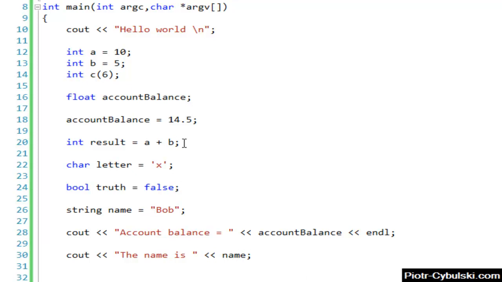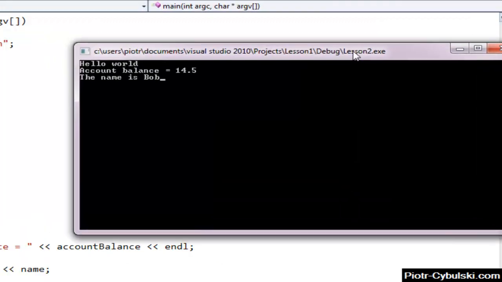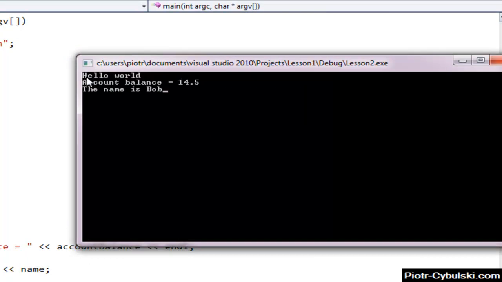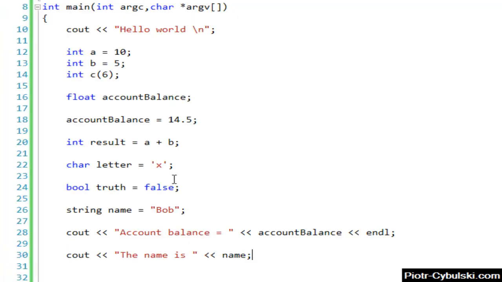What do you think will happen? It's not hard, so I think you were right. It said hello world first, account balance equals 14.5, and the last line is the name is Bob. What just happened? It displayed this text and attached the value of the variable name to the end of it. So the whole line says the name is Bob.